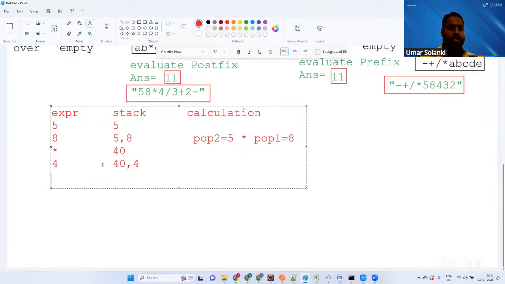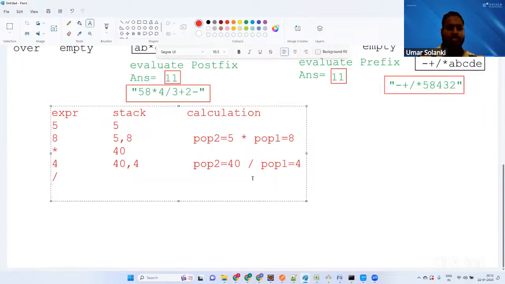Now 4. Then comes divide. So I'll take them as it is. First, what is being popped? 4 will go in pop 1. And what is being popped next? 40. Now put this operator in between them. So 40 divided by 4. What is the answer? The answer is 10. So that will be pushed back onto the stack. Whatever answer is there will be pushed back. So 10 will come back over here.